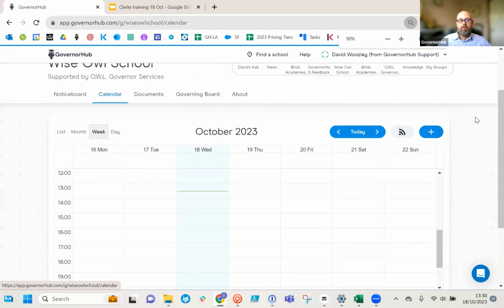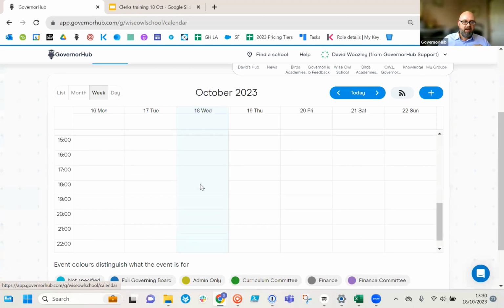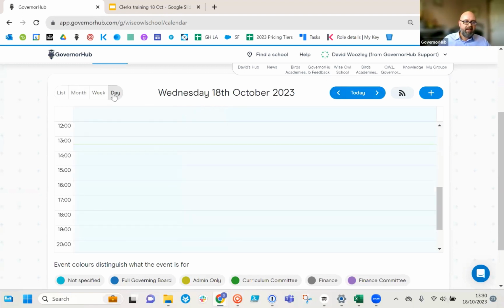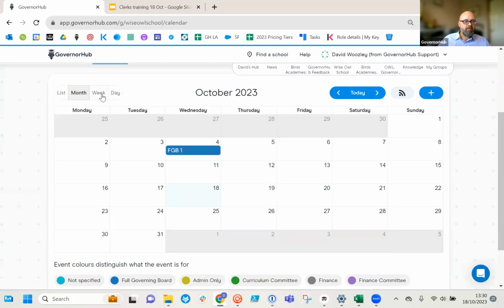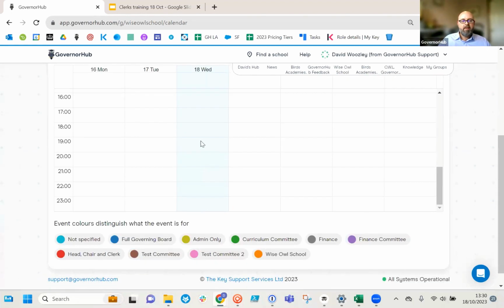First step, we're going to look at the calendar area. And the calendar area, it's built into GovernorHub here. And the easiest way that I've found of setting up a meeting is navigate to the date. You can go backwards and forwards and look at month and day lists and that sort of thing if that's what you need. But I recommend the week view, find the date you're looking at, and then double click right into the calendar at the time of the meeting that you want to go ahead with.